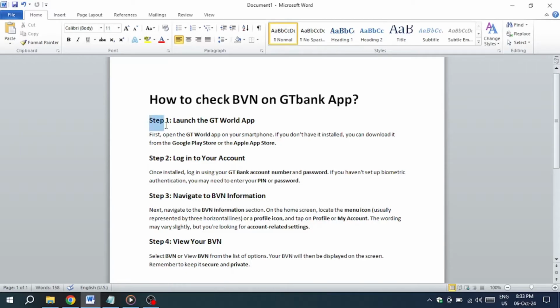Let's begin. First, open the GT World app on your smartphone. If you don't have it installed, you can download it from the Google Play Store or the Apple App Store. Once installed, log in using your GTBank account number and password. If you haven't set up biometric authentication, you may need to enter your PIN or password.